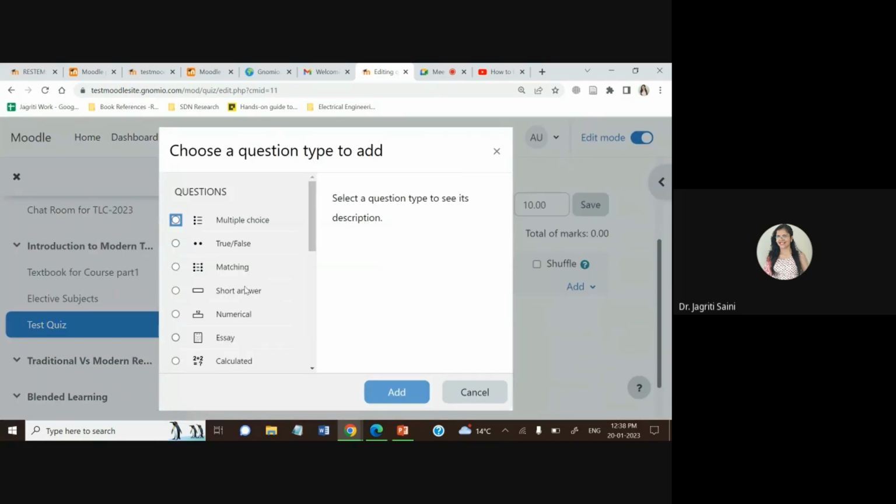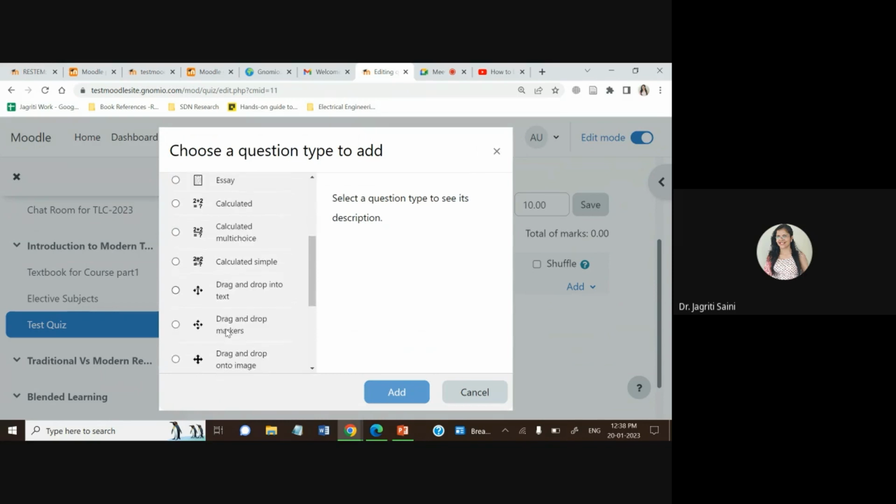What type of question you want to add? There are plenty of options. So you can use any of them, like you can create multiple choice question, you can have true and false, you can have matching, short answer, numerical, plenty of options you will find.